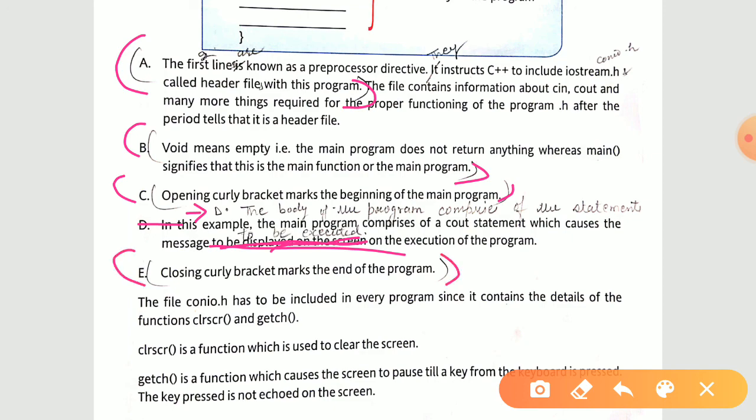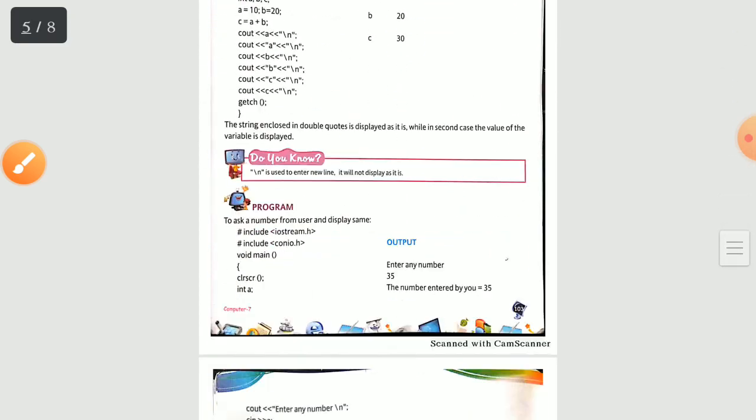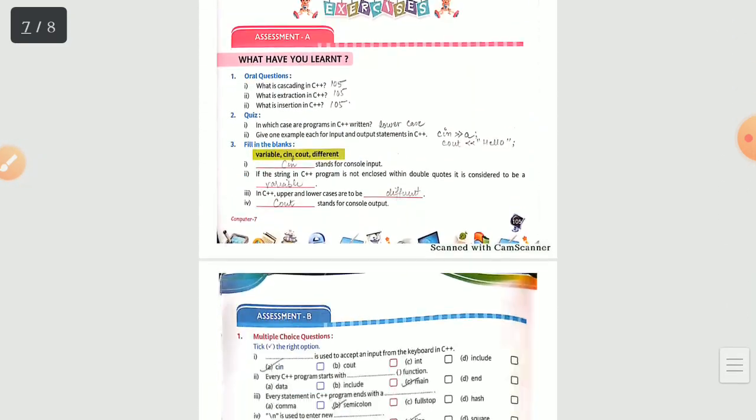E point again complete. Fine. So this is about your long answer question. Both the questions you have got. I hope all the answers are clear.